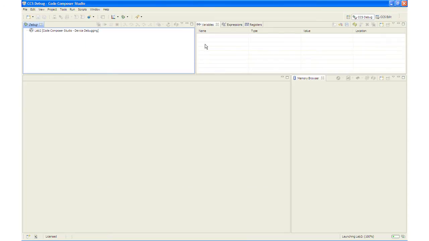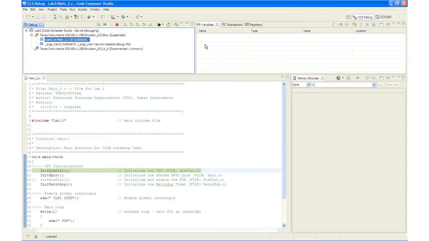The CCS debug perspective view should open up, which it does, and the program will automatically load and we'll be at the start of main. So what's happened is after CCS loaded the program, previously before we clicked debug, it set the program counter to point to _c_int00. And then from there it ran through the C environment initialization routine in the runtime support library and stopped at the beginning of main. So CCS did not do a device reset, and as a result the bootloader was bypassed.